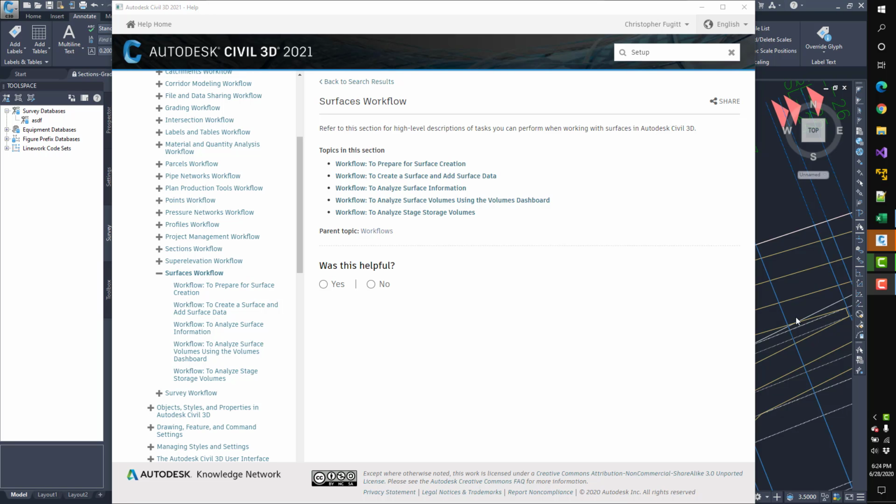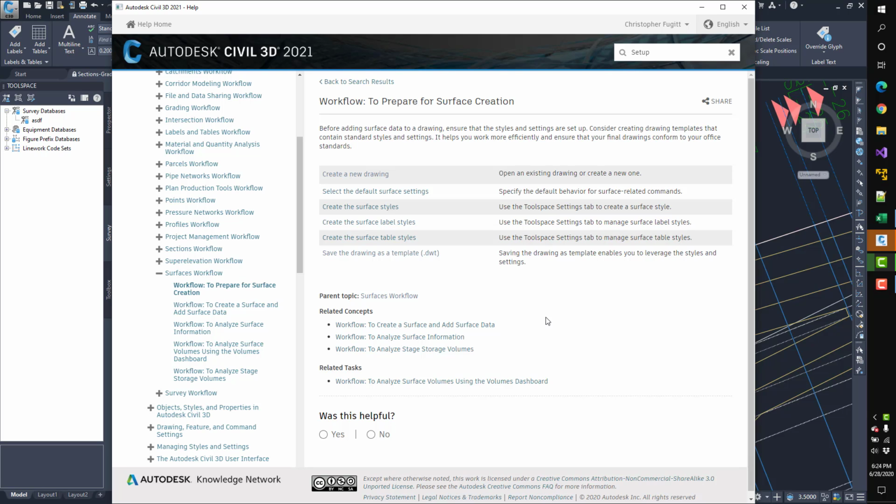And I'm just going to go straight into the topics instead of reading all of them. Workflow, to prepare for surface creation. Before adding surface data to a drawing, ensure that the styles and settings are set up. Consider creating drawing templates that contain standard styles and settings. It helps you work more efficiently and ensure that your final drawings conform to your office standards.